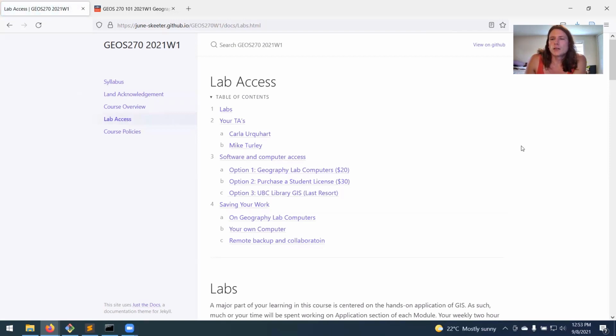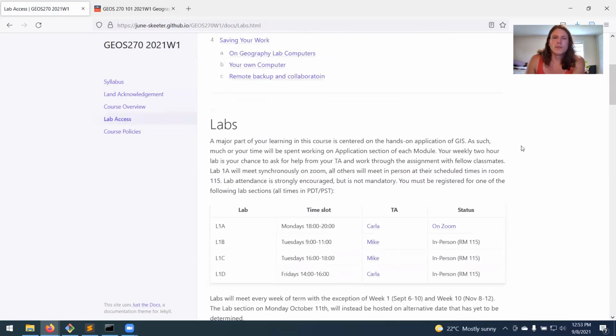So I want to talk a bit about labs and what you can expect from that. A major part of learning in GIS is centered on hands-on application of GIS. So a lot of your time for this course is going to be spent working on lab content. That's the application portion of the module.